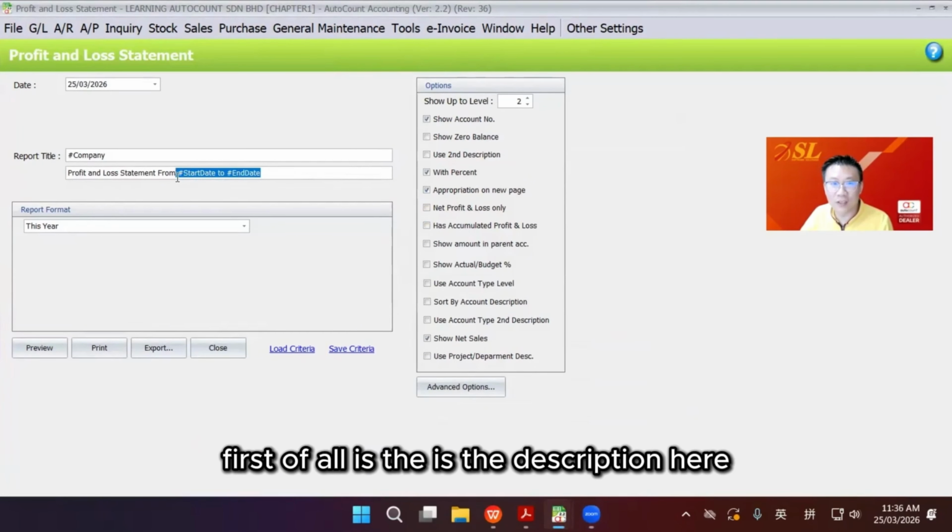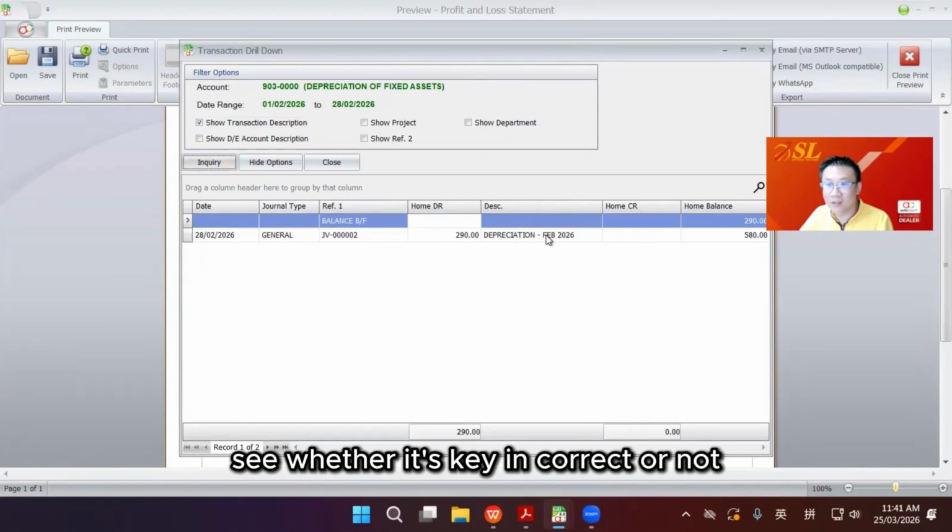February and March have not ended. So this is the way we review. We review the amount fluctuated, we review the percentage fluctuated for our profit and loss. Of course, you can click inside and then see the detail as well. You can see the transaction detail, see whether it's keyed correct or not.